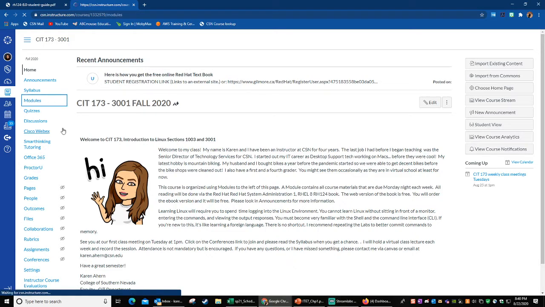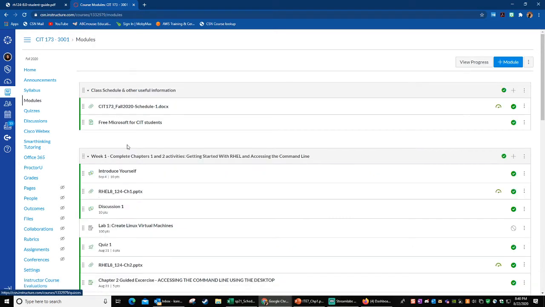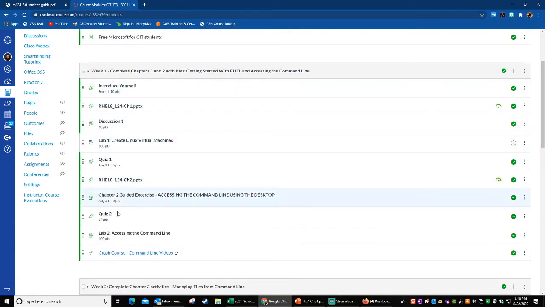So all lab assignments are over in the module section. Pretty much everything I assign you will be in modules, so it's a good idea to just follow modules week by week and you'll know what assignments to complete, discussions, such things like that. So you're going to have labs and guided exercises. These labs and guided exercises are going to be using the Netlab server, the Red Hat System Administrator content.